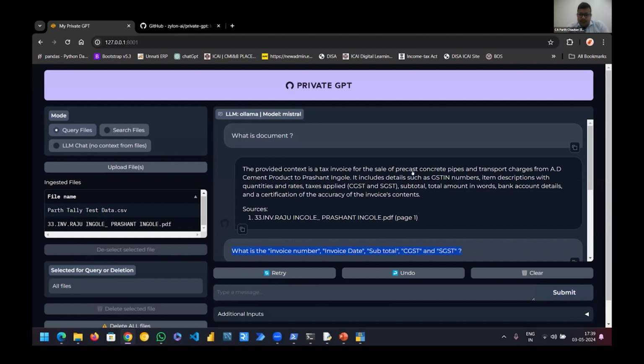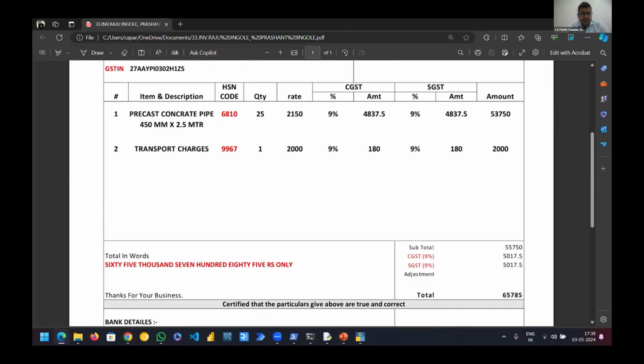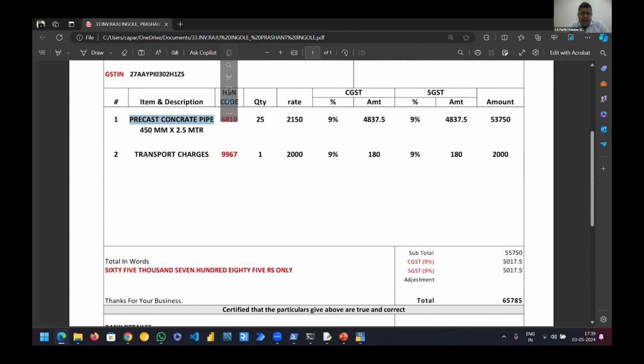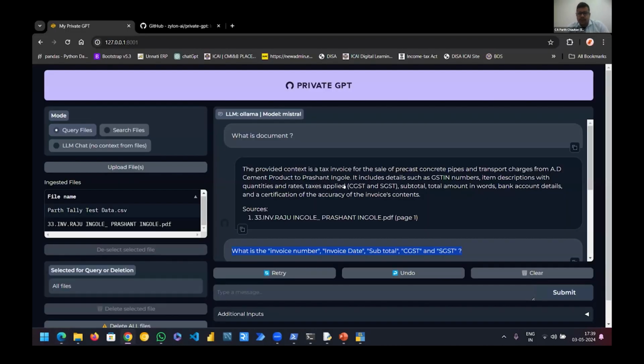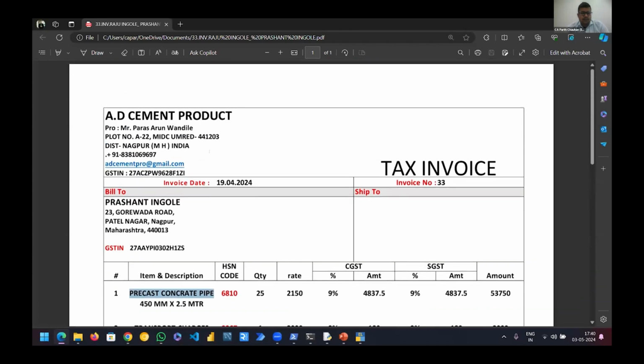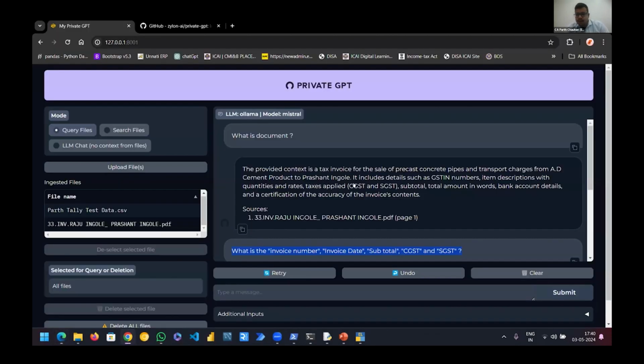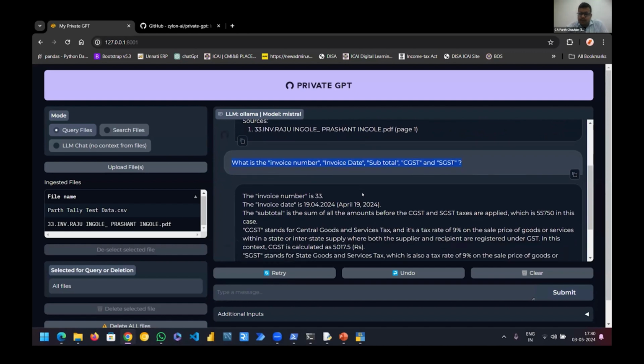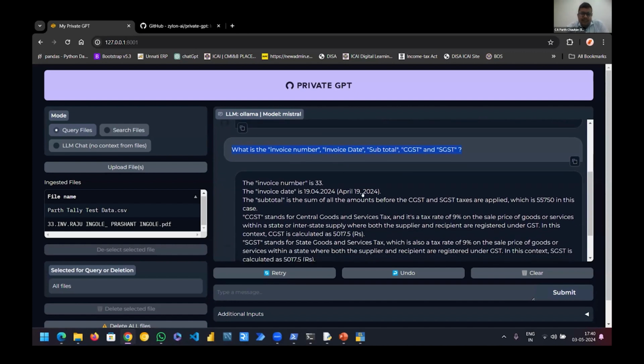It says this is a sale of precast cement pipes. As you can see, it is precast concrete pipe, and transportation charges have been applied on it. Transportation charges from AD Cement to Prashant Ingole. I'm sorry for the misreading. It includes details such as GST number, item descriptions with quantities, rates, taxes, CGST, SGST, subtotal, total amount in words, bank details, etc. So it read the whole statement on its own and told you what is in the document. Next, I thought, let me ask now what is the invoice number, what is the invoice date, subtotal, CGST, SGST.